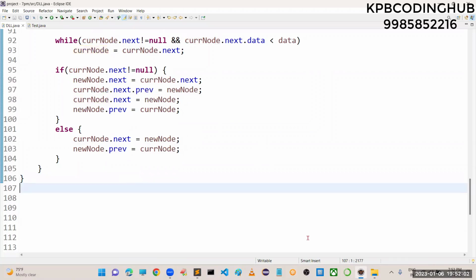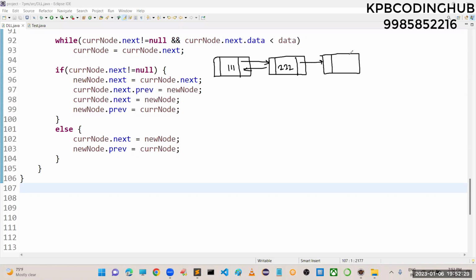Now listen carefully. Consider some data is already there, where this is the first node. Content is 111, next field is this, previous field is there. This is 222, next field is this one, next field is this one. Like this we have null, and here we have 555, and here we have 333.